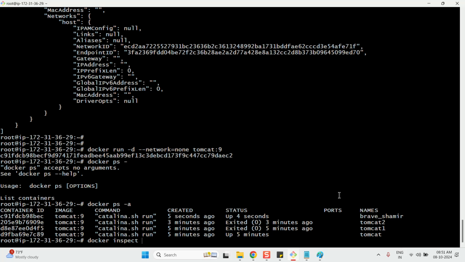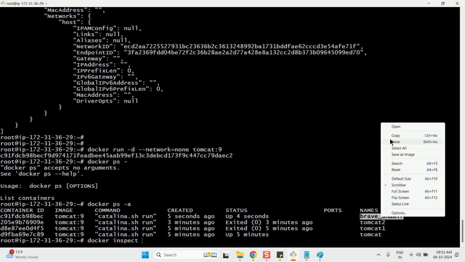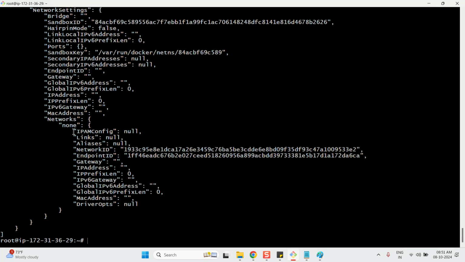Docker inspect maybe this. The name Brave Shabir it seems. None network, no IP address, nothing. If you want to run a container without any network, I don't want any network for that container, you can use none. No one can access this. I never used it, obviously.